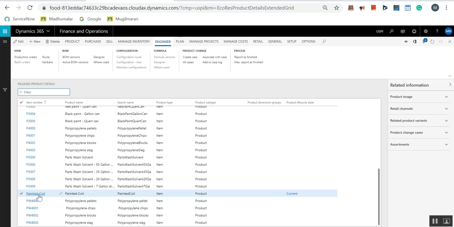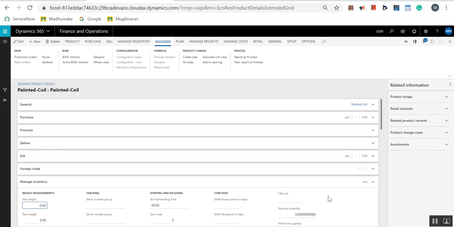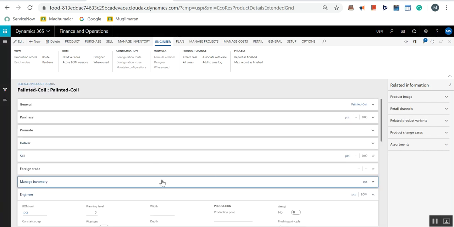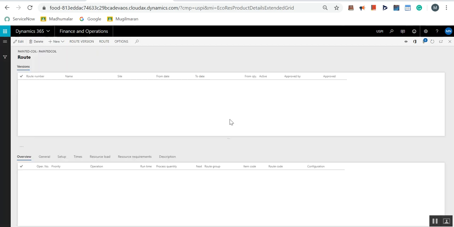For example, I created a new item called painted coil. So this is a new item. In that item, I'm going to define one route. If you want to define the route, navigate to the Engineering tab and click Route.